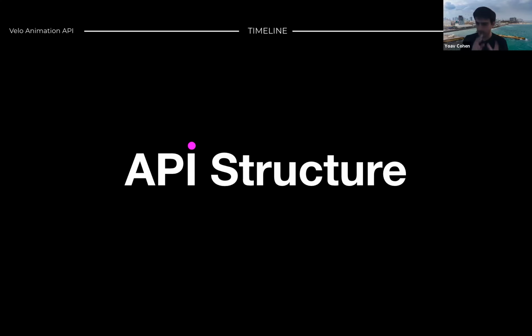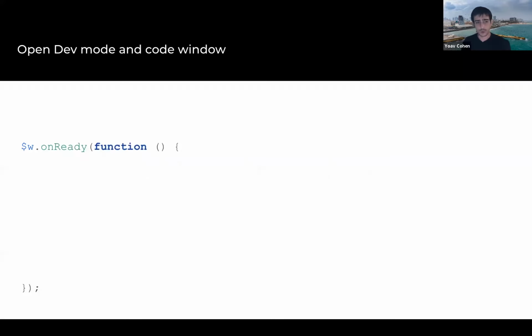We'll start with a couple of micro interactions, and let's see how to start implementing those. If anyone here on the call has never used the dev mode in the editor, I'll be running through our editor back and forth between our presentation and the editor.